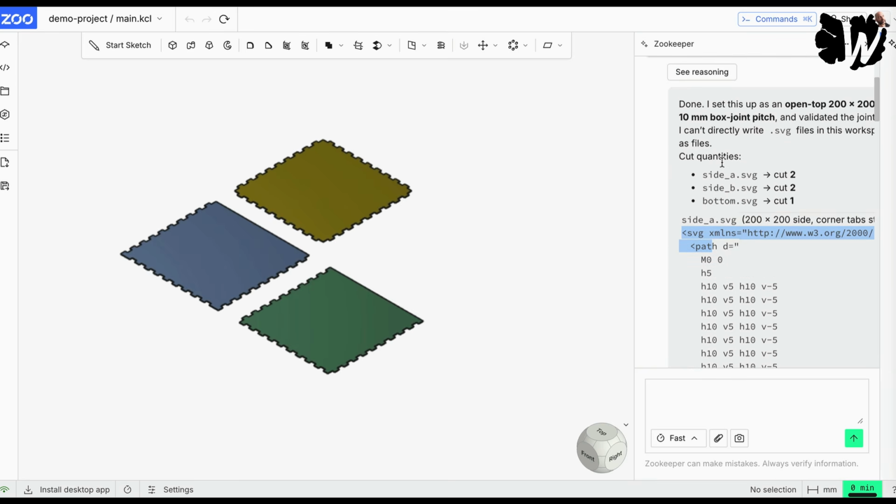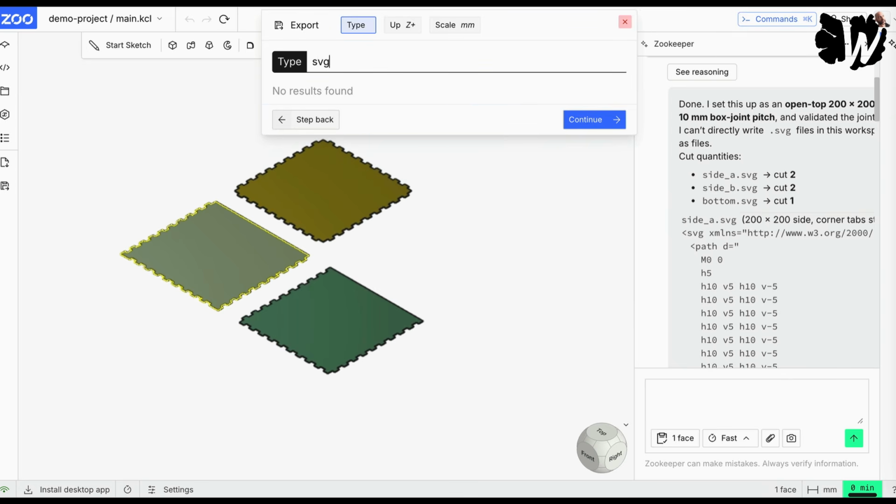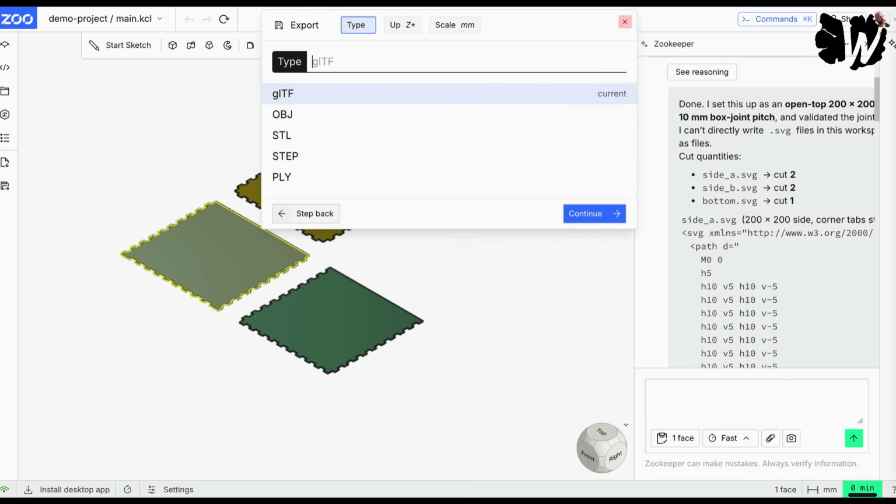So you can't generate SVG files, but here we can export. So we can click this, export part, type SVG. Ooh, no SVG. What kind of files? So these are 3D files for 3D printers and that type of stuff. But that's not what we need, nor do I have that.